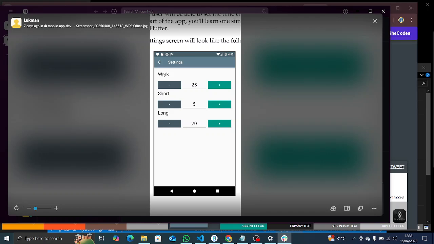To do that, we wrap this. We create a new column. We put this work and the button and the row inside a new column. Then we extract it to widgets. Then we can now use that widget here and here. We can call it anything, and you just pass the property. So give it a property of work, short and long.